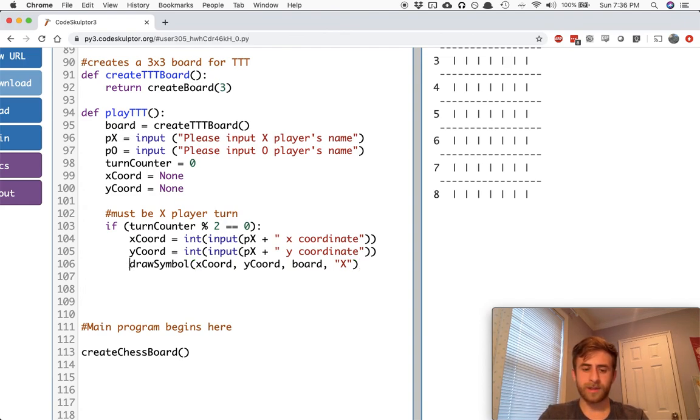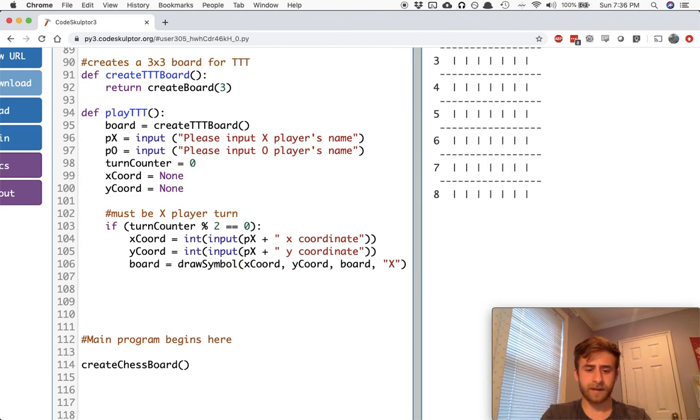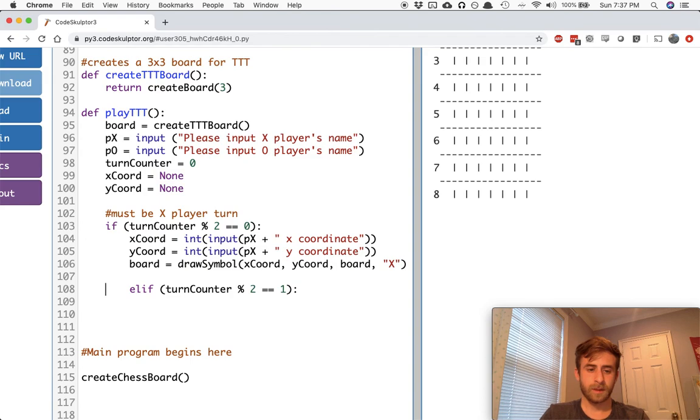And I will say that board is equal to draw symbol there, but I don't think it matters. And then we're going to say elif turn counter modulus 2 equals 1. That means it must be O player's turn. Must be O turn. And I'm pretty sure we can just do this again, just with a little bit.